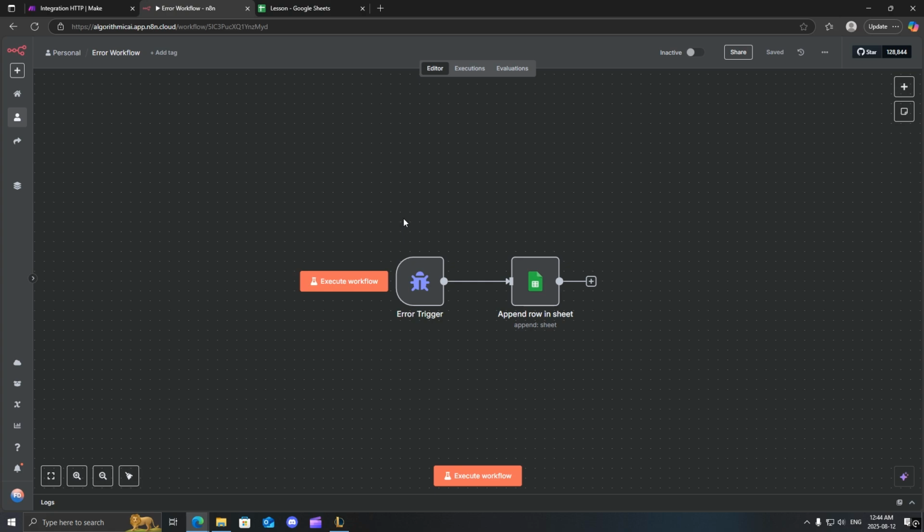In this video I'm going to be teaching you how to properly use the error trigger node inside of n8n. Now, when would you want to use this trigger? Well, if you want to make sure that your workflows are up and running constantly, you want to use this error trigger as a backup to notify you of anything that happens inside of one of your workflows.